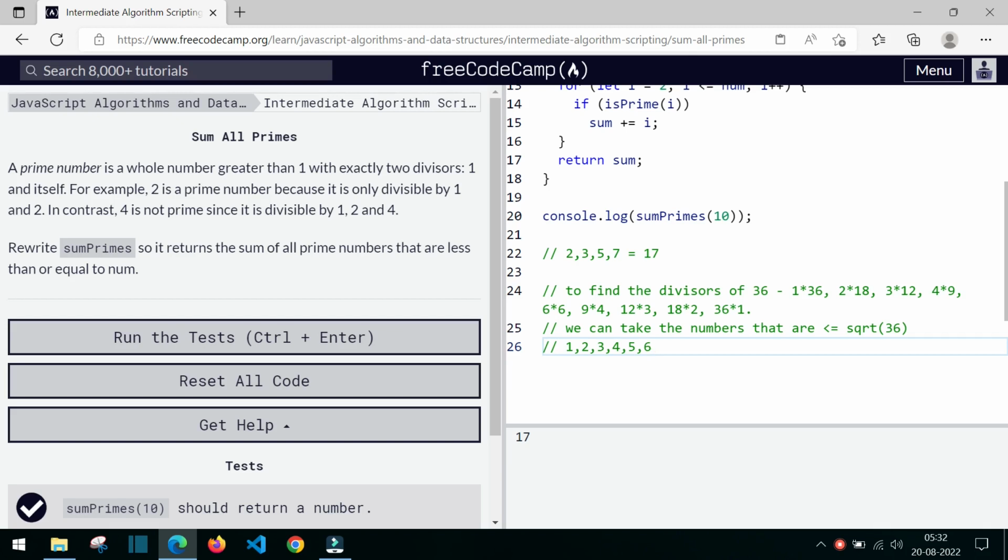So I have rewritten all the code, all the numbers here. Here you can see 1 into 36, 2 into 18, 3 into 12, 4 into 9, and 6 into 6. And after the 6 into 6, you can see 4 into 9 is reversed here as 9 into 4, and 3 into 12 is reversed as 12 into 3. Here 2 into 18 is reversed as 18 into 2, and 1 into 36 is reversed as 36 into 1.